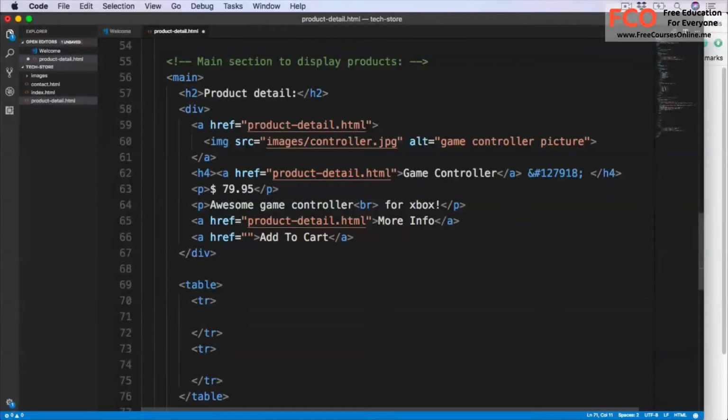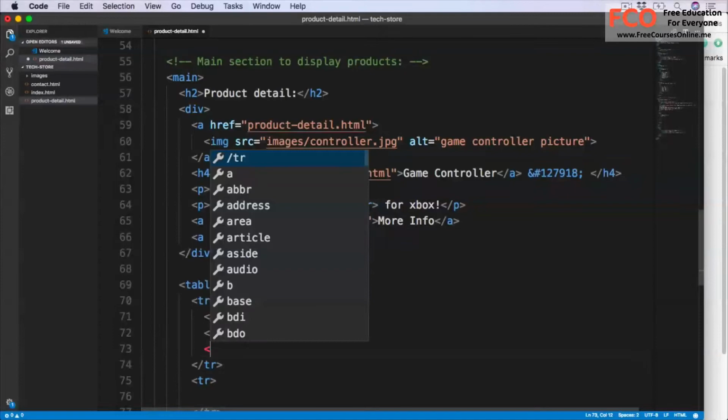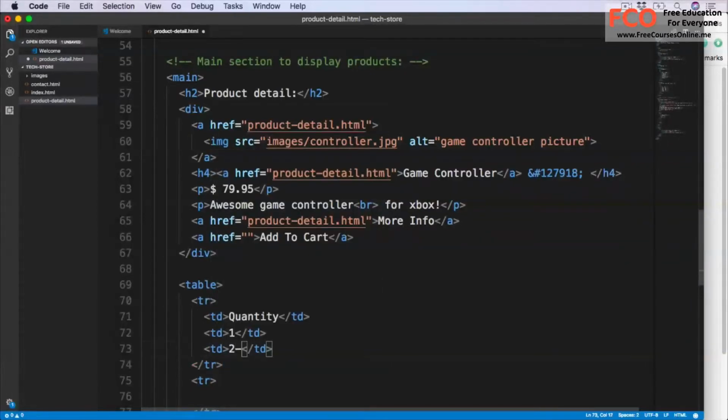So we can add this inside the first row with TD. The first one was quantity. Then still within the first table row, add some new TD tags of 1. And then 2 to 3, 5 to 10, and finally 10 plus.